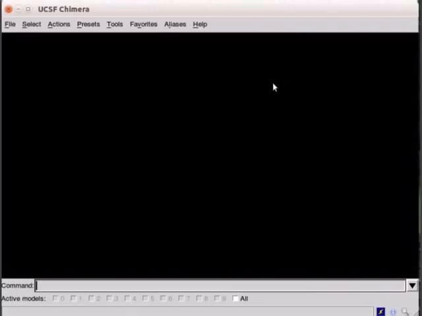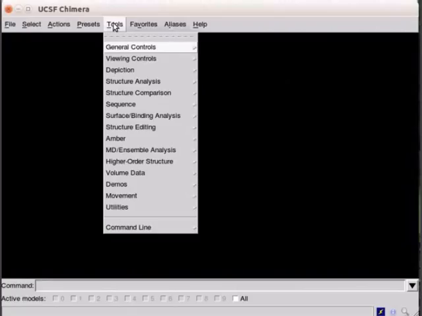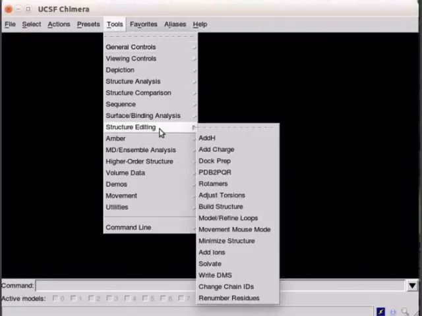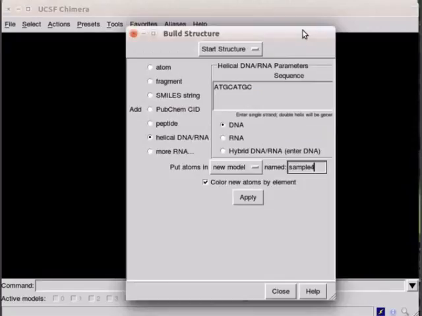Let us now start building a chemical structure using Build Structure tool. Click on Tools menu. Scroll down to Structure Editing option. From the sub-menu, click on Build Structure. A Build Structure dialog box opens on the screen. Click on the Start Structure button available at the top of the dialog box.